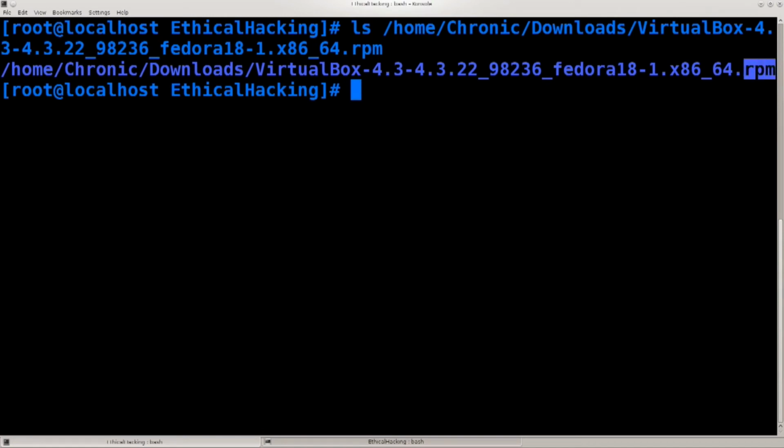Anyway, you see this extension that I have marked. It says .rpm. Now, .rpm represents a type of package that I stated previously, meant specifically for certain Linux distributions such as Red Hat, Fedora, CentOS, and a few others.